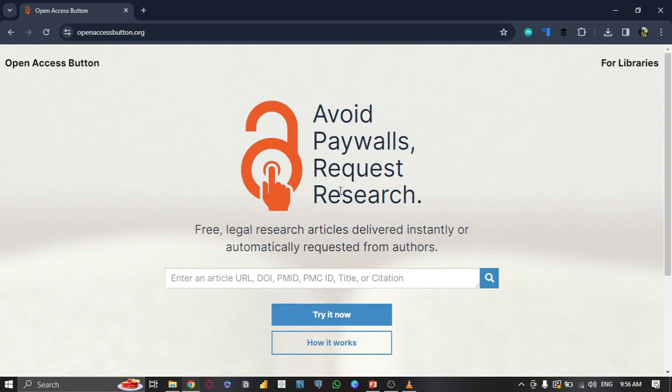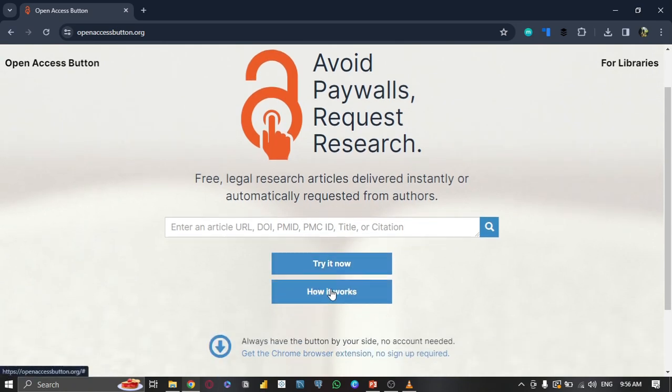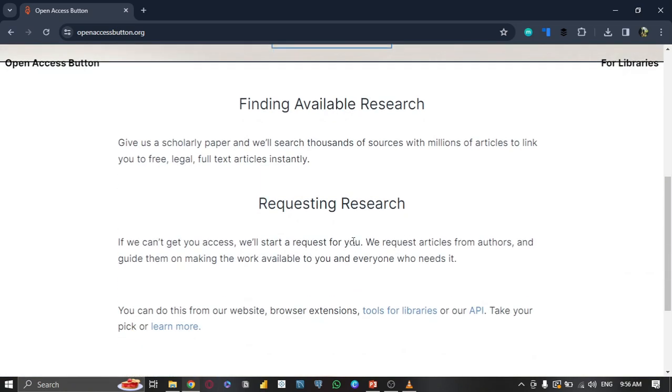Now, before starting, we'll first understand how it works. So we're going to click on How it works, and what it does is it gives you a brief overview of how this particular tool works. Now, the important point is if you read this particular line, it gives us free legal full text articles instantly. So you can have peace of mind that whenever you're trying to access a full text article through this tool, it will always be legal and you have no repercussions of using this.